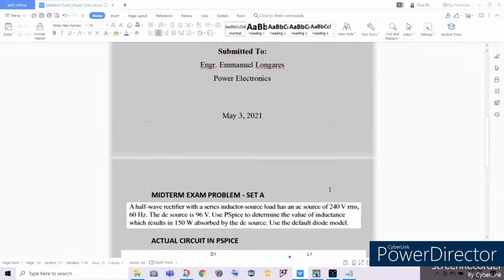So our midterm exam problem for our set A is that we will be constructing a half-wave rectifier circuit with a series inductor source load, which is supplying an AC source voltage of 200 volts RMS with a frequency of 60 Hz. Now, our DC source is 96 volts. So, using PSpice, we aim to determine the value of our inductance that will give us 150 watts power absorbed by our DC source, which is our 96 volts DC source. We will be using the default diode model to make our circuit work.